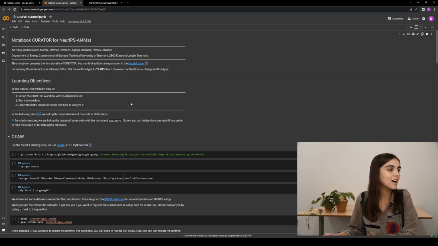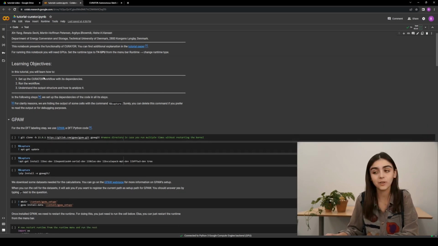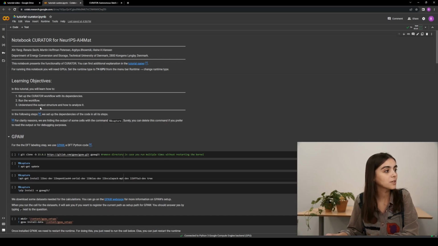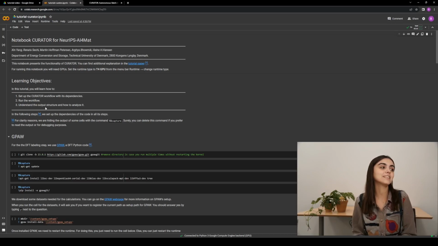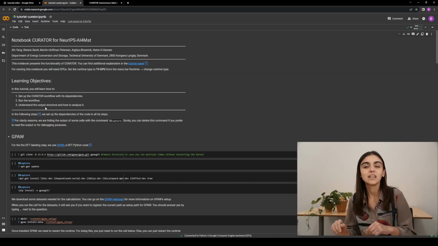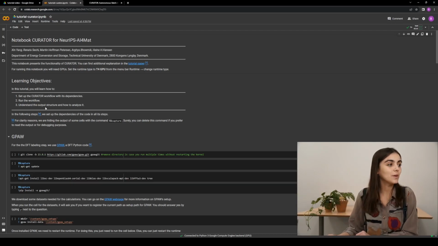First, I wanted to tell you what we are going to learn in this tutorial. First is how to set up the workflow, because there are some packages you're going to need, and how to run it, and how to understand the outcomes, the form of the output, and how it is organized. And okay, so we will start.